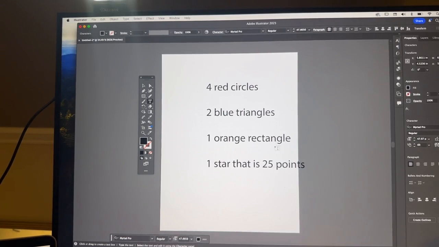All right, so 4 red circles, 2 blue triangles, 1 orange rectangle, and 1 star that has 25 points. Get on it. I'm going to give you about 2 minutes. Let's go.